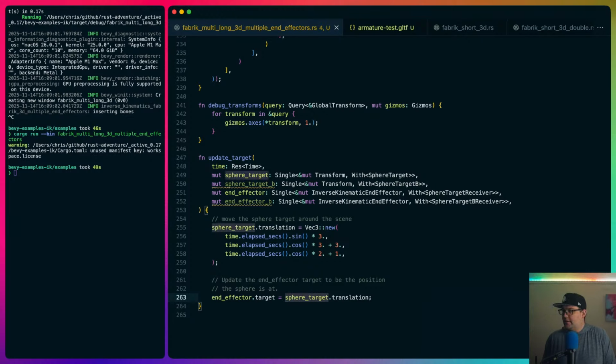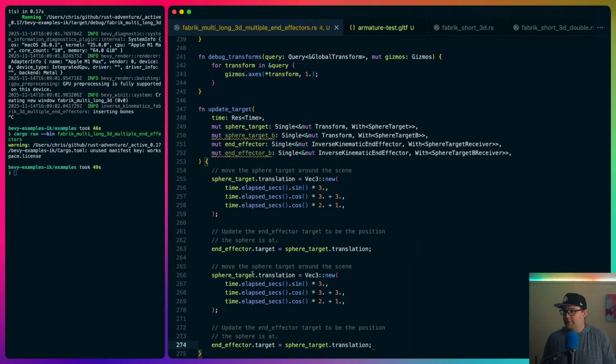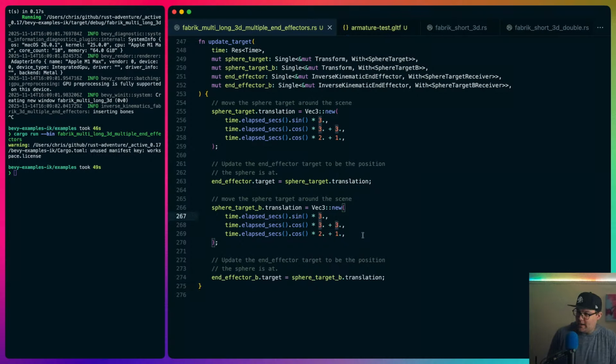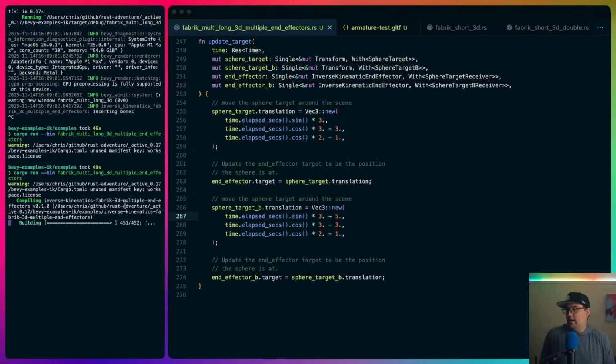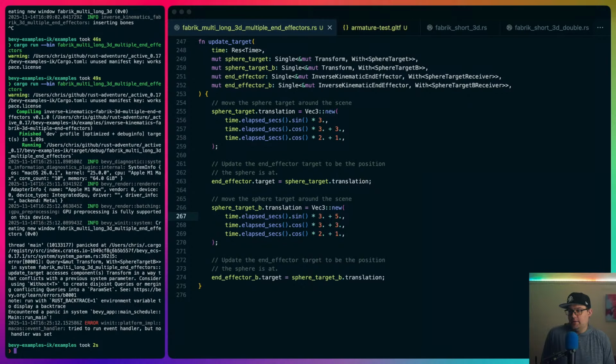Okay, so we've got end effector target equals sphere target dot translation because we've just made that change. And then this also needs to happen for sphere target B, and this is end effector B. And these need to be in different directions. So maybe we'll do them with an X offset. And then theoretically, this should break.